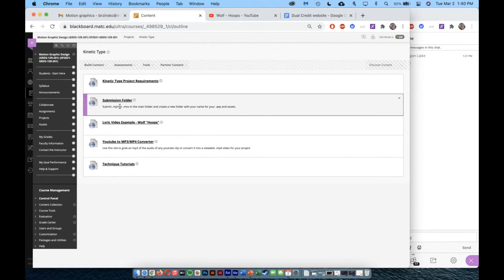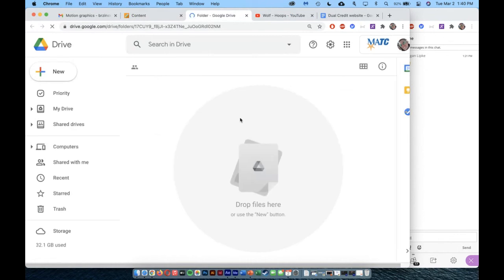So if you take a look, you'll submit the MP4 in the main folder, and then you'll create a new subfolder for all your assets. So right now there's nothing in here, but again, you'll drop in your MP4 that you'll present, and we'll be able to watch just with our QuickTime players, and then a folder labeled with your name that has your After Effects project file and all your support assets inside of it. That makes sense for submission?